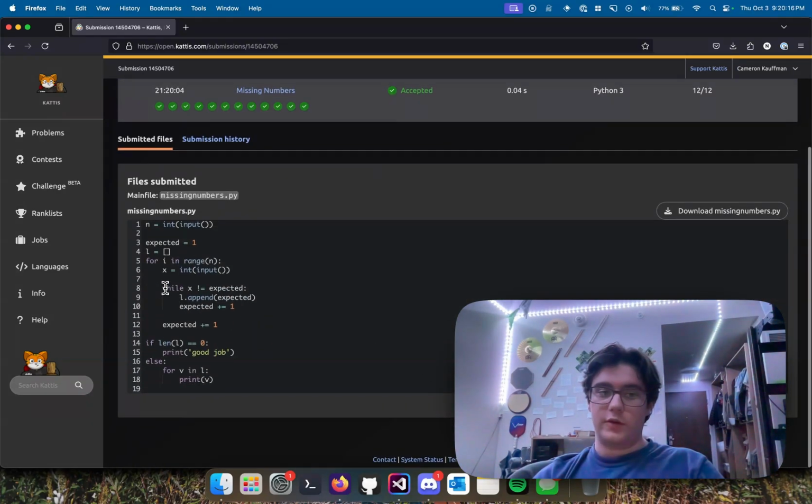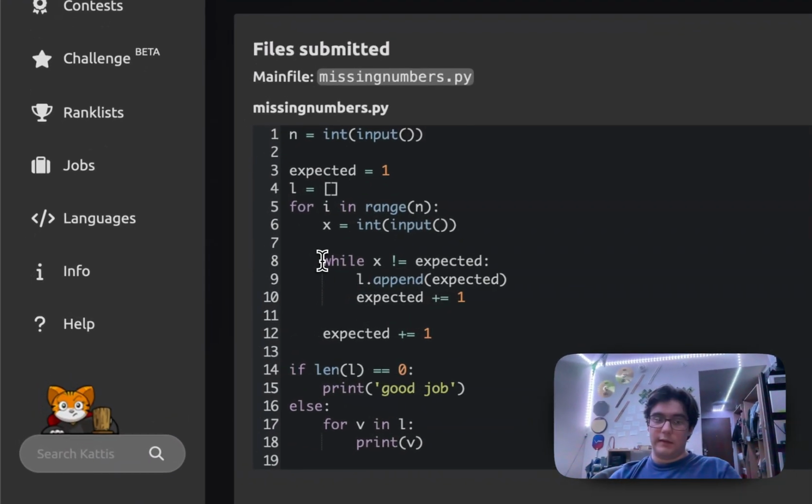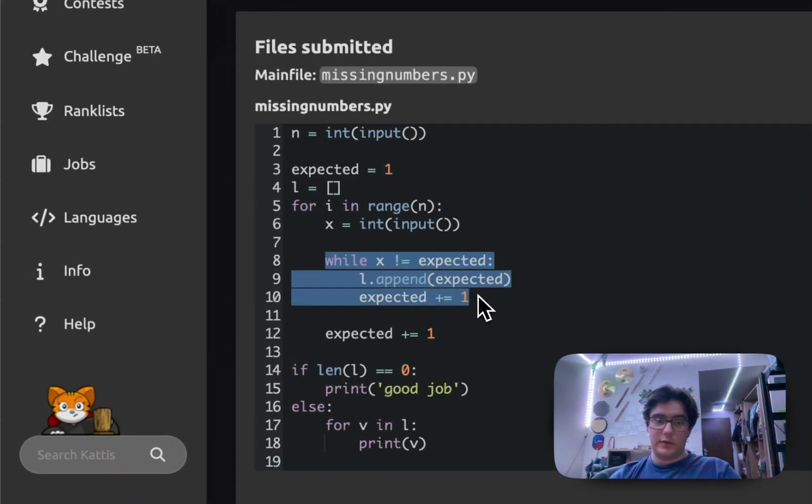I hope you understood how that kind of went down. Not too hard of a problem, but if you found it challenging, it's totally fine, because this is somewhat of a challenging problem to understand.